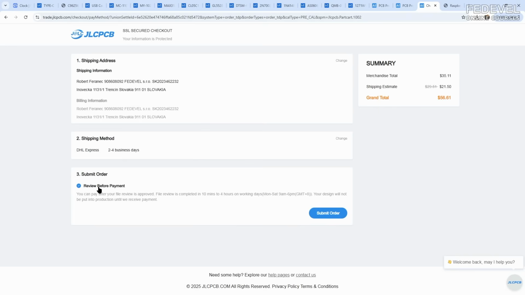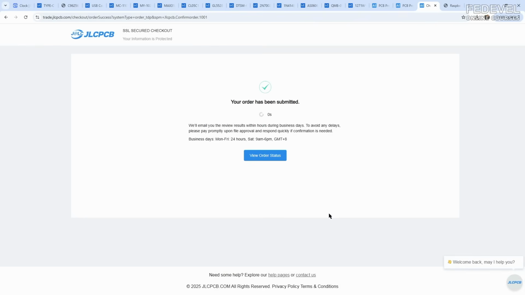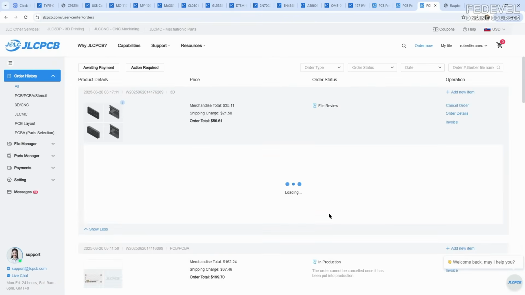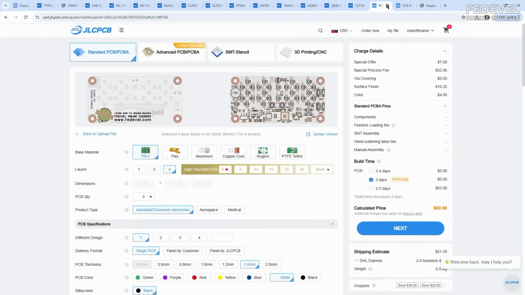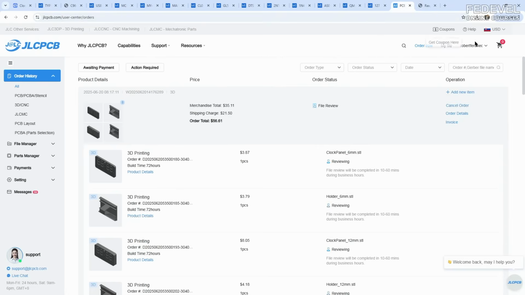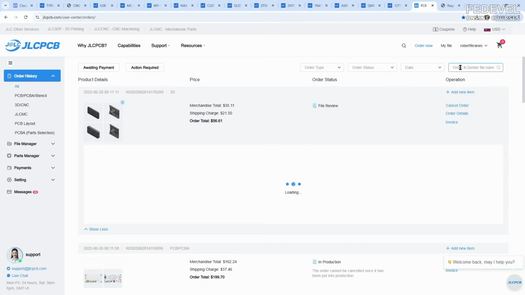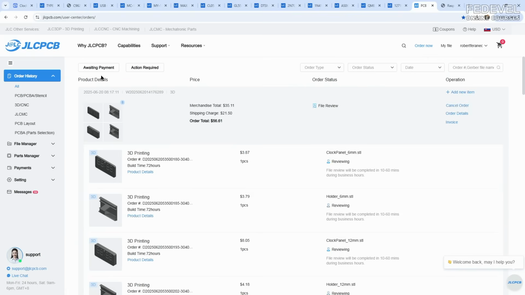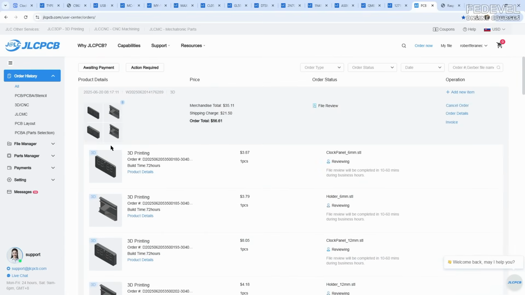Submit order. We are not going to pay right now because they need to review the models first. So they will send us an email. But as you can see, I also placed the order for 3D printing. I can close this. And here in order history, you can always double check the status. Perfect.